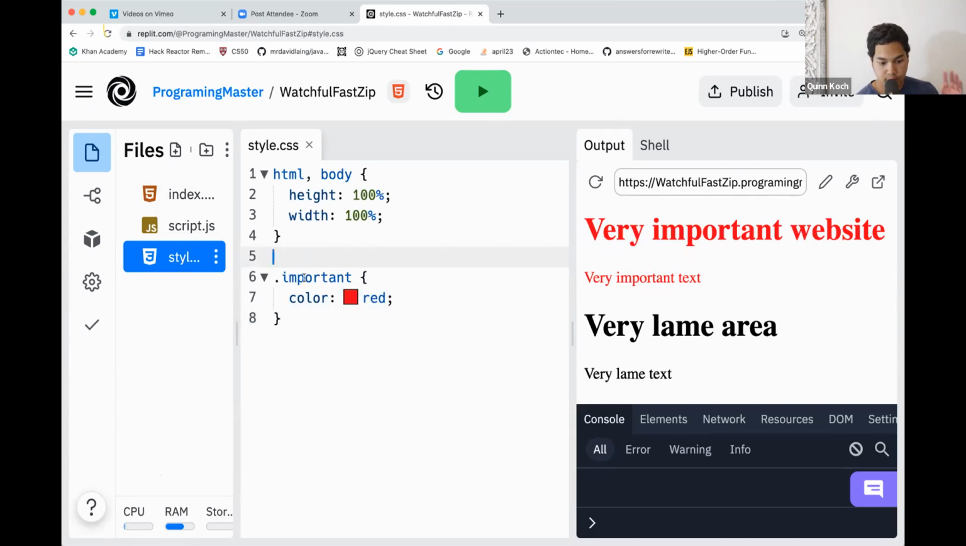And as usual, when you're done with that, paste the code in chat or just type done. Good job. And yes, the color does not have to be red. Just whatever you think is an important color. What color draws your attention?